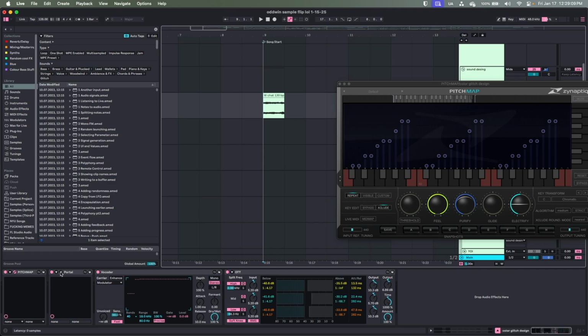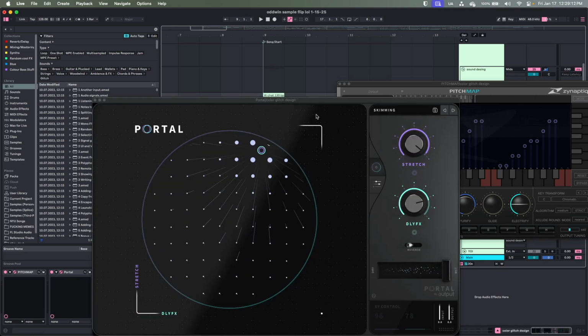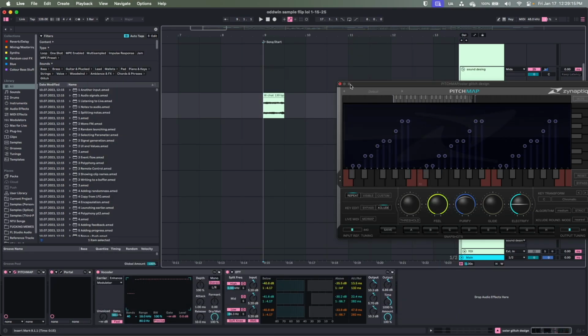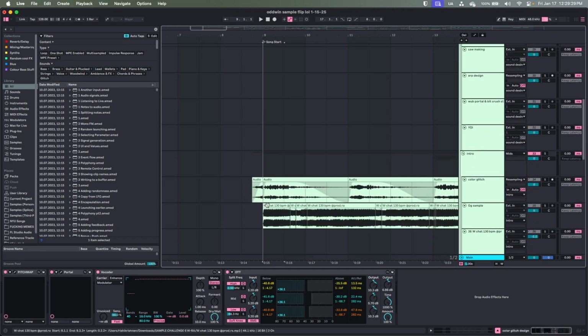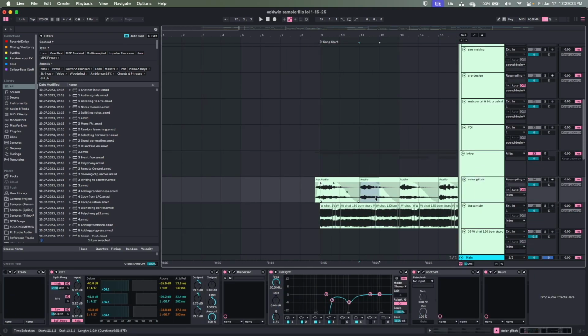It's running through a Portal which gives it that glitchy effect. It's a preset called Skimming, and then it goes through a vocoder and an OTT. So that's that sound. To make it fit a little bit better, I resampled it so I can make it a little nicer. And there's a couple of variations of this.